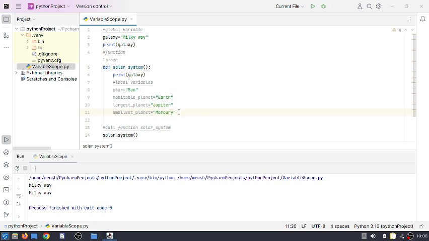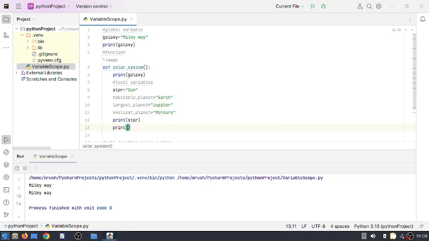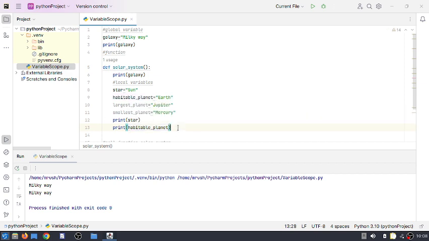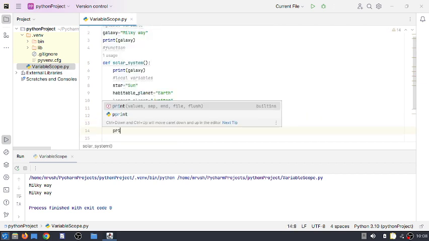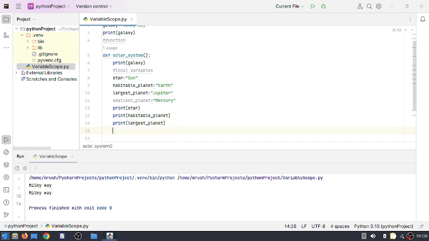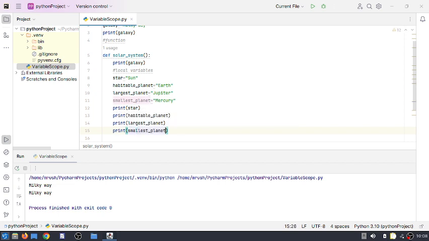So we can print the local variables. Print star, print habitable planet, print largest planet, print smallest planet. Let's run the code and see.